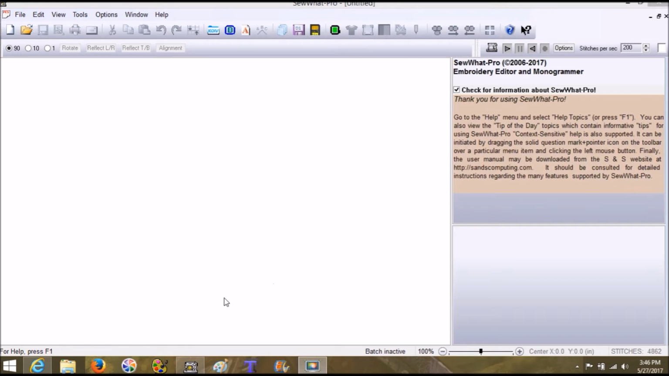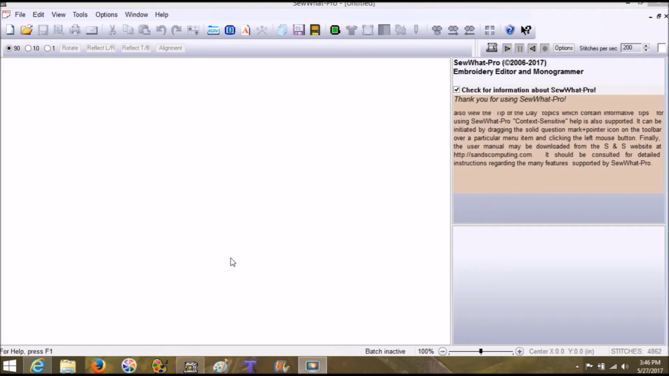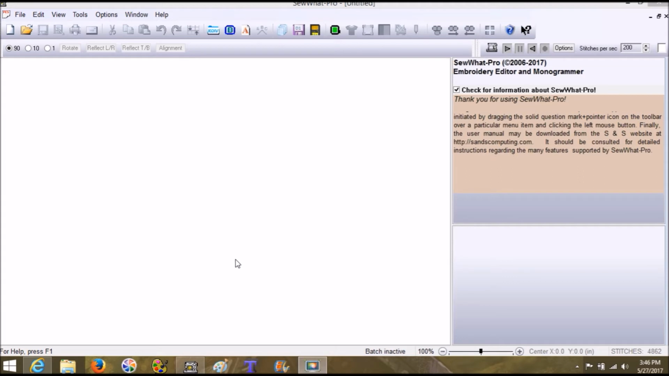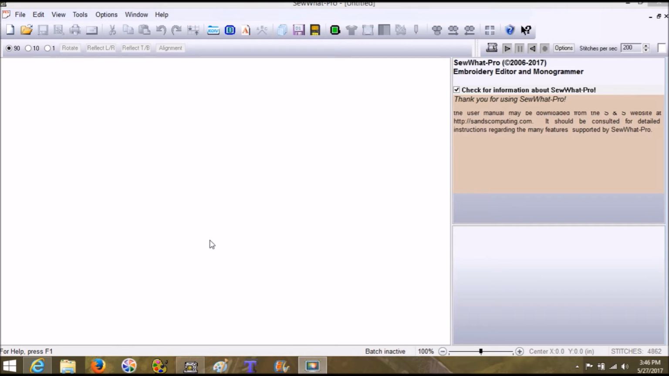And I have the CM350. And on the CM350, it doesn't come with the ability to read your applique files, but this gives us a shortcut. So I'm so excited. All right, so let's just jump right in.